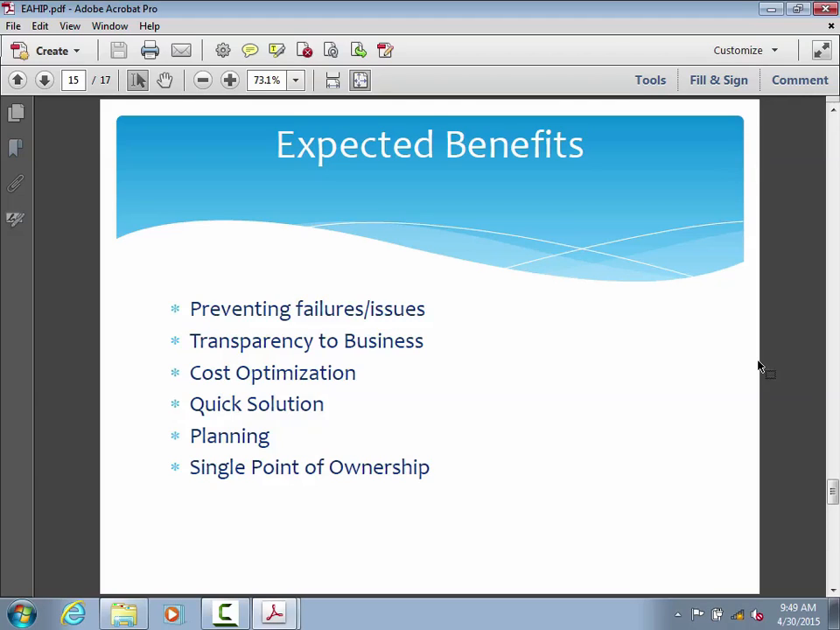Another thing is cost optimization. It's not only for improving the health, it also looks at the possibility of optimizing the maintenance cost as well. Then a quick solution, since clinic is run by experts. Experts always provide a solution in a short span of time, and we can roll out those solutions in a short span of time.